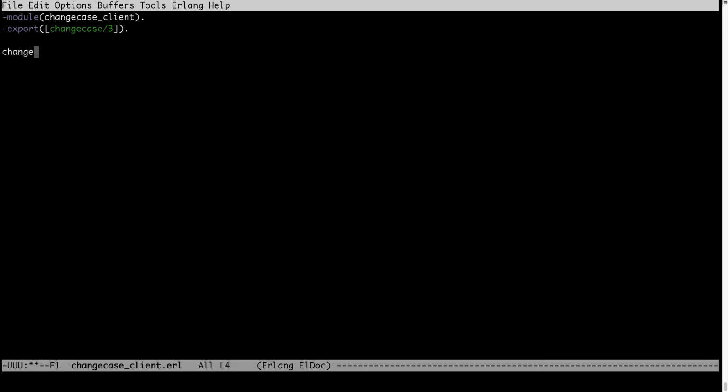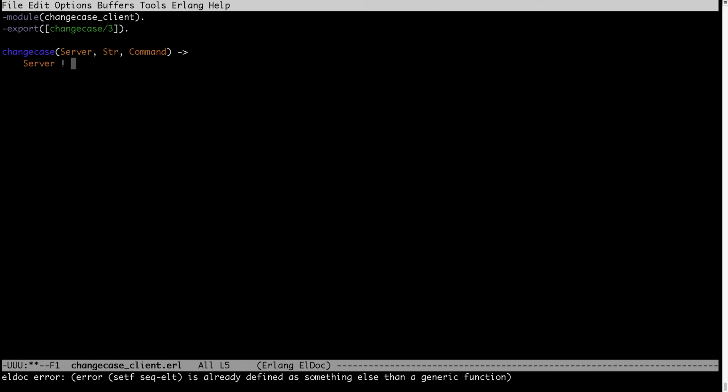So I want to now define this change case function. So we have the server. As I mentioned, this is the server to which we want to send the message. Second is the string we want to send, and the last thing is command, which tells whether it's uppercase or lowercase. So for this, we are doing something like server send message, and the message will be, of course, we are sending, this process is sending the message, so I need to write self to get the process ID of the current process. Next, I want to write the string, which will be transformed, and the command, either uppercase or lowercase.